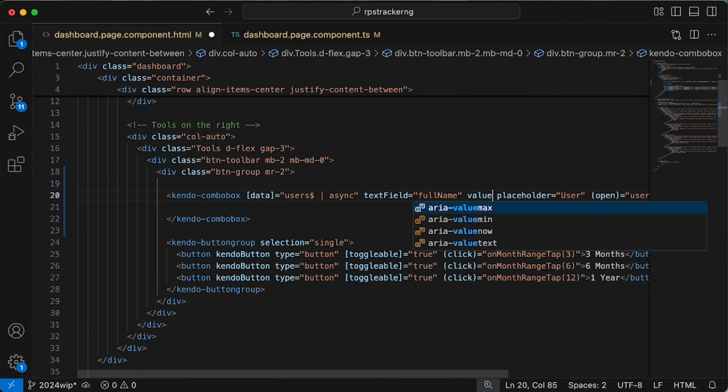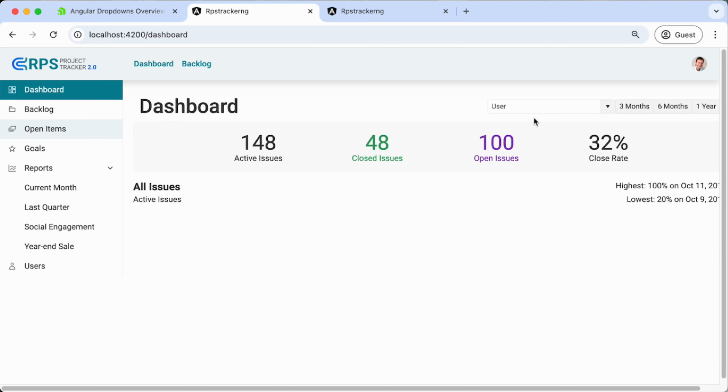We also need to set the value field. This will tell the component what field has the ID that we're going to pass back as a selected option when one of the options is selected. And in our case, the user has the ID property. I'm going to save this and let's take a look.